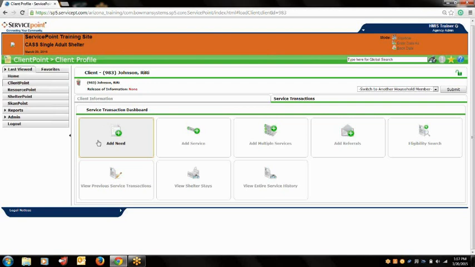The Add Need button is rarely used. This is because when a project creates a service for their client, the need for that service is automatically created at the same time. The Add Service button is used when you would like to apply a service that was provided to your client. The Add Multiple Services button is used when you would like to apply multiple services to a single client all at once. The Add Referrals button is used when you would like to apply a referral that was provided to your client.